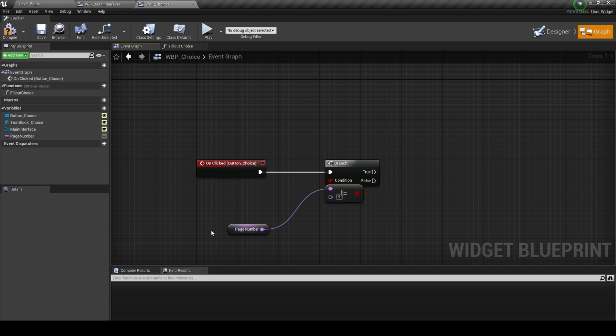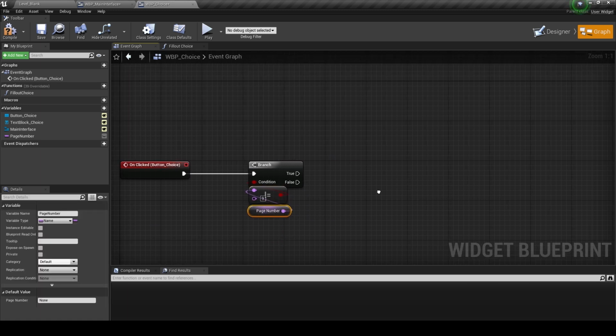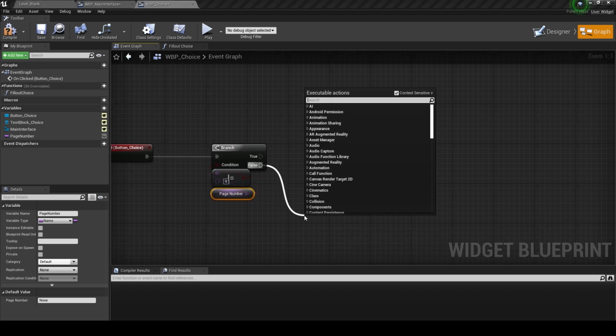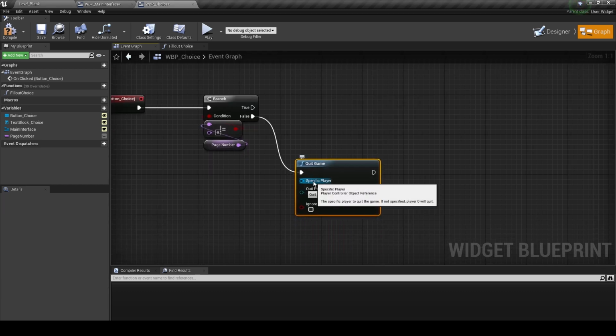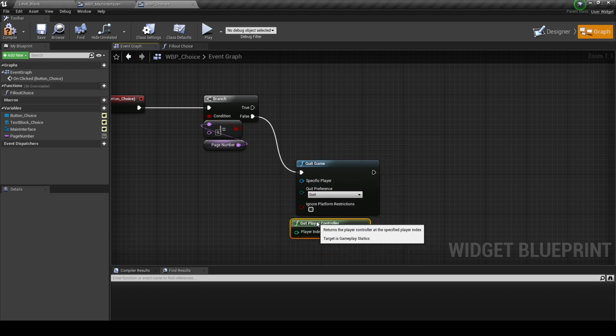So if this does not equal page 9, go through true, do everything as normal. If it does equal page 9, quit the game. Return false, and we quit the game. So drag off of false and type in quit game. And it wants a controller reference, so let's right click, get player controller. And hook that up. And we don't need to do anything else for that.